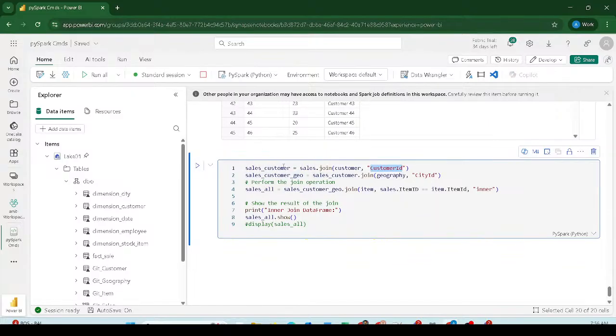Then I take this data frame, which is the new one. Look at this first line, I have sales customer. Then I take the sales customer and join it with geography. Again, city ID is a common column. But when I come to the next one, when I take this sales customer geography and try to create the next table, the problem comes in the item ID, and the item ID is not the same.